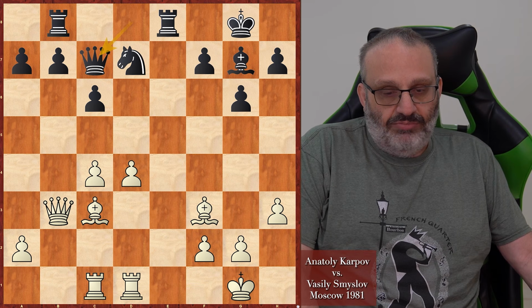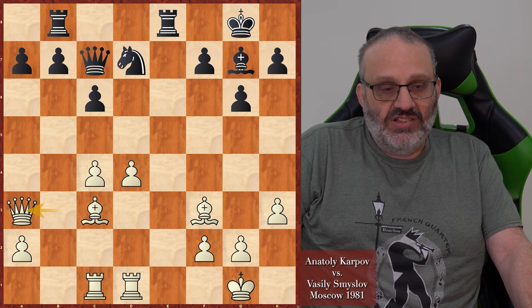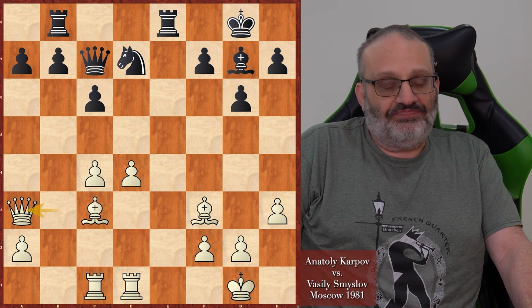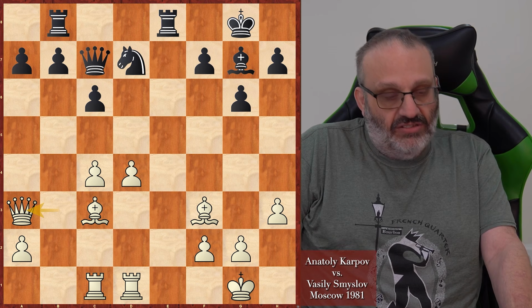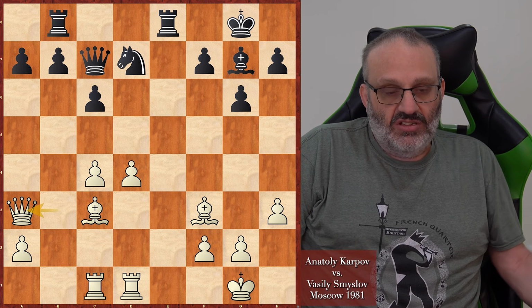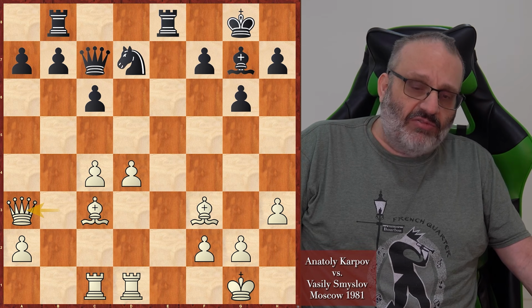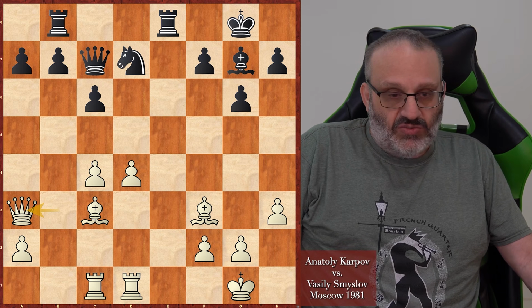Queen c7, boring. Queen a3. I don't think white wants to take on a7. Probably gets his queen trapped. So I'm not sure why white played queen a3. That's not one of the first moves I would think of.